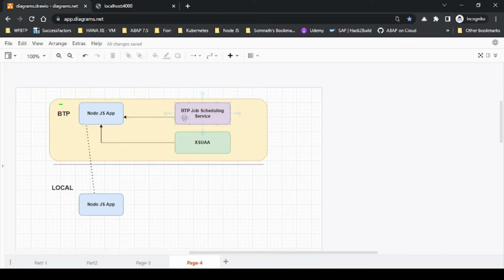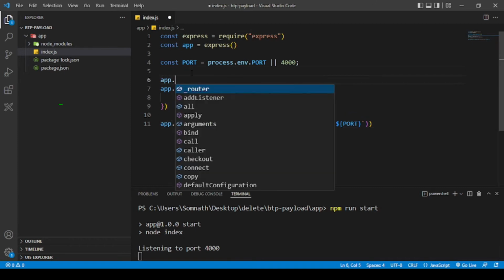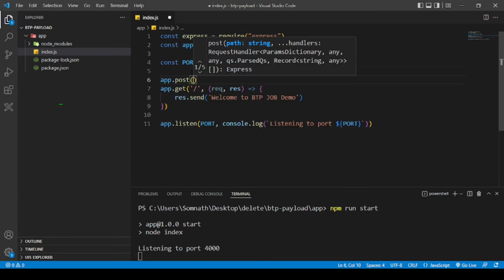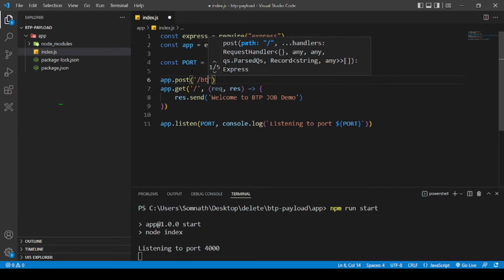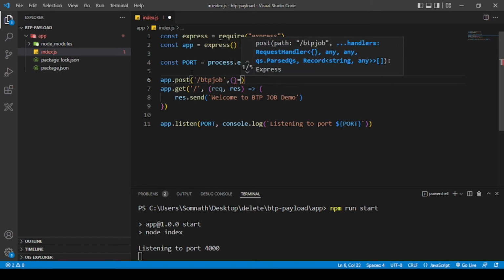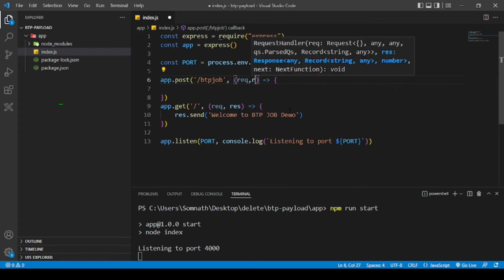Now, when we need to pass a payload from the BTP job, it will basically be a post operation, so we need to implement a post method. Let's implement post, and let's create a different route this time. I'll call it BTP job. Again, put in a handler with request and response.